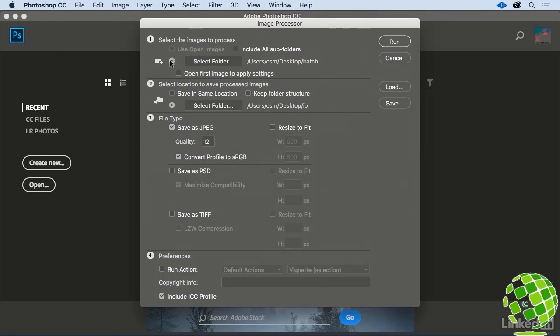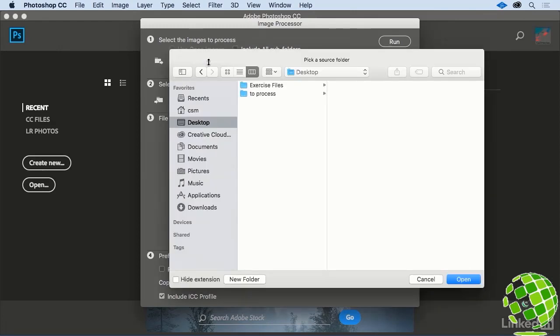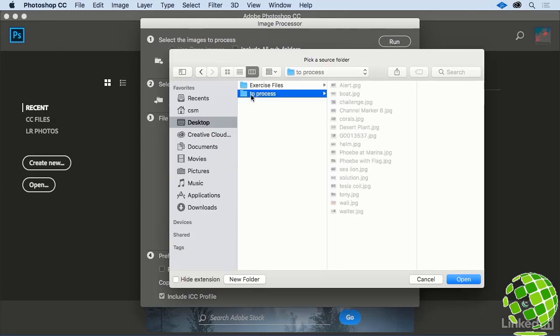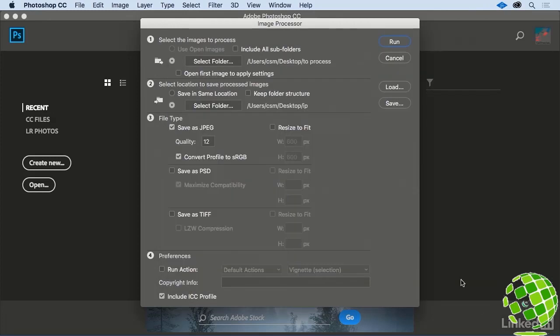Or you can choose to select a folder by clicking on the button here and navigate to your folder of images. Now, if you have a folder structure with many images already organized inside of that structure, you can check this box here to include all subfolders, and Photoshop will automatically find all of those images that are buried in that entire directory structure. I'll leave the option unchecked for now.